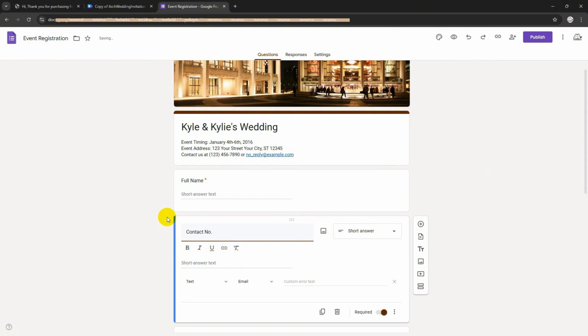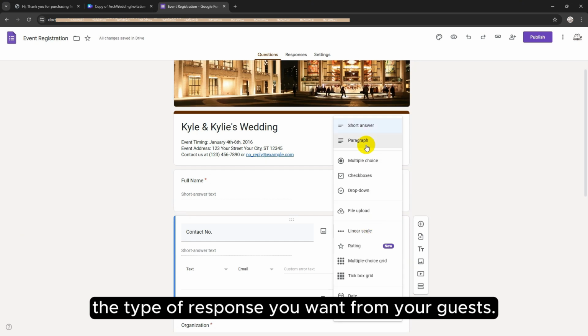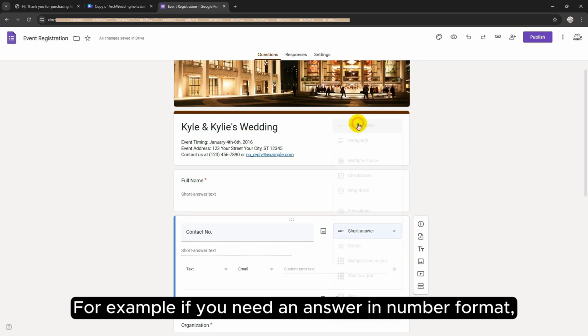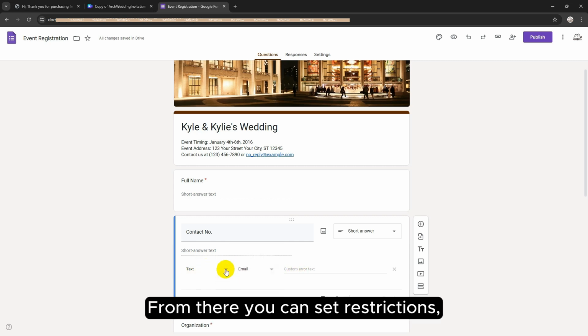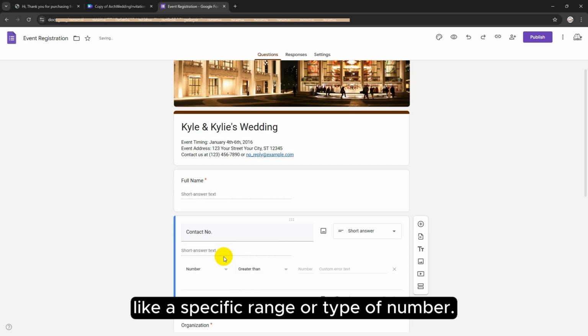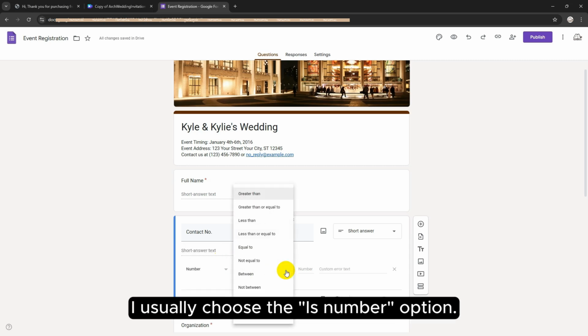You can also specify the type of response you want from your guests. For example, if you need an answer in number format, select Number from the drop-down menu. From there, you can set restrictions like a specific range or type of number. For contact numbers, I usually choose the Is Number option.